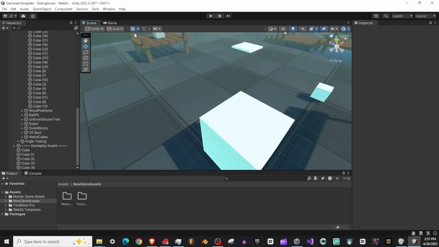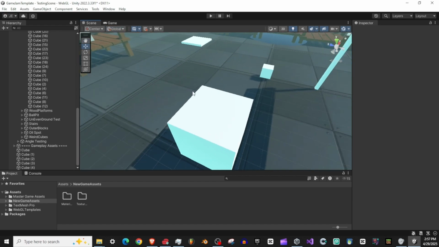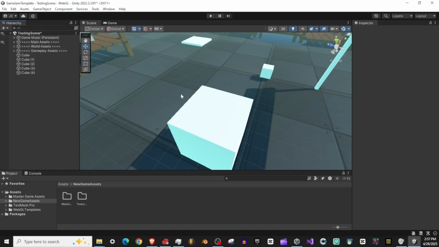So that's how you use local control versus global right here. And you have to change it. It's not a per item thing. It's whatever you selected last is how you're going to manipulate the objects within a scene.